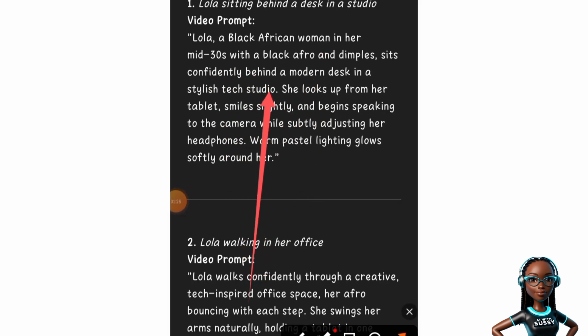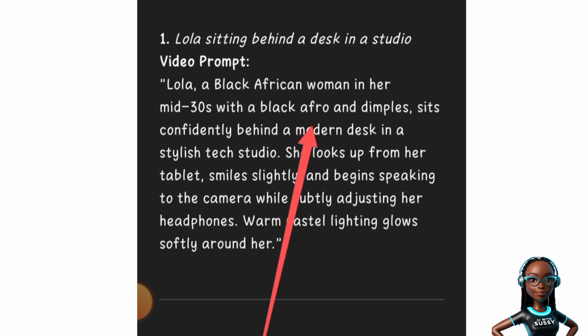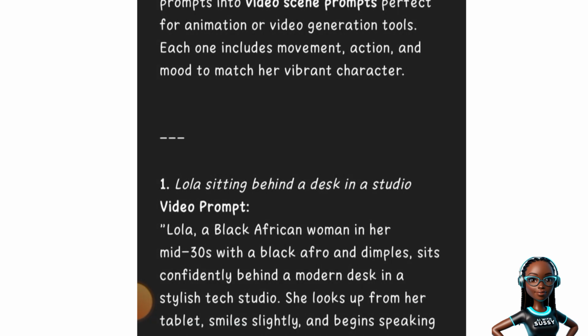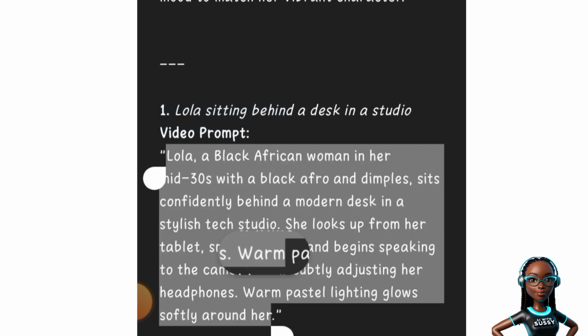Lola, remember our character is Lola, a black African woman in her mid-30s with a black afro with dimples, sits confidently behind a modern desk in a stylish tech studio. She looks up from her tablet, smiles stylishly, and begins speaking to the camera while subtly adjusting her headphones. Soft lighting glows around her. So this is the video prompt. So I'm going to hold this down and select the text. Then I'll go to my browser.